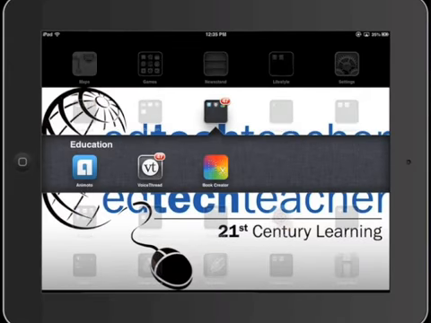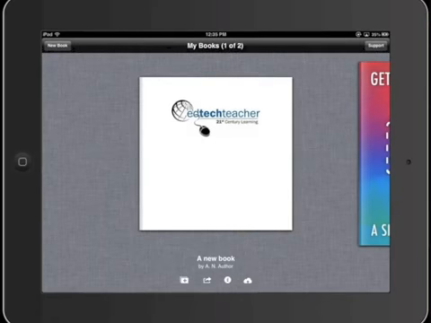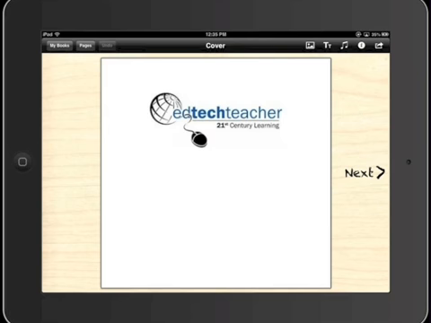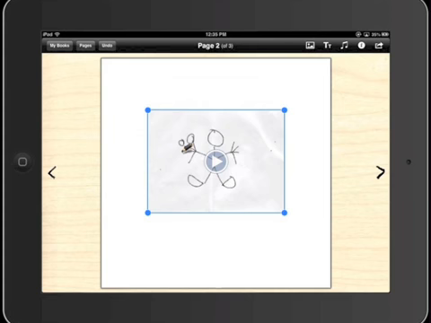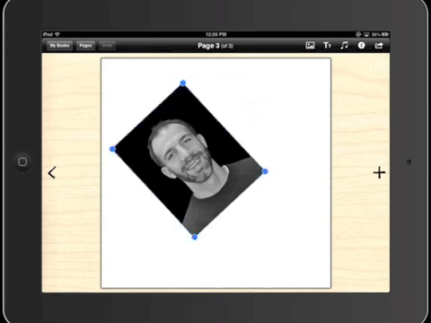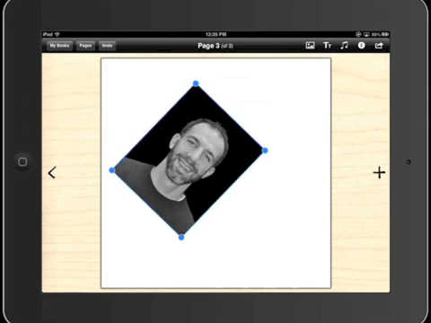The last step in this portfolio process is to use an app like Book Creator to make ebooks on an iPad. You can see here within the Book Creator app, I've inserted a picture, I've actually pulled a short video from my camera roll, and I've inserted another picture within my short book.